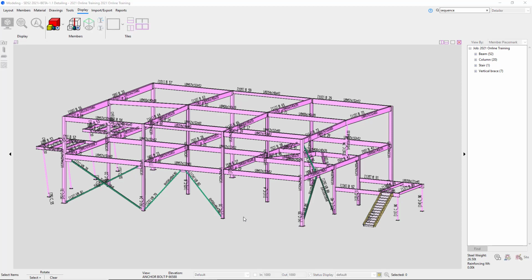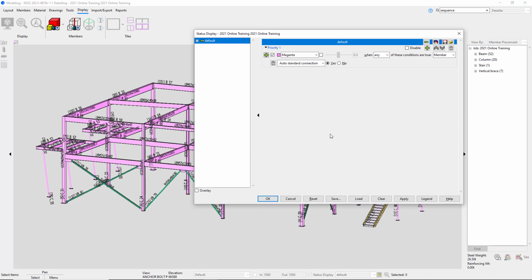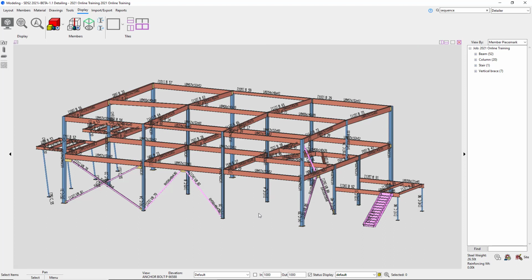Now I'm going to bring that status display back up to kind of change this rule up a little bit. I could simply come in here and click this radio button and change it from yes to no. And now what that's going to do is that's kind of going to be the opposite of what we're showing here. So we're going to show in magenta any member that isn't set to an auto standard connection. So if I hit apply here, everything that doesn't have an auto standard connection is highlighted in magenta now.